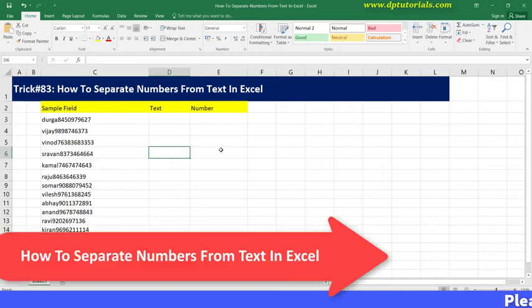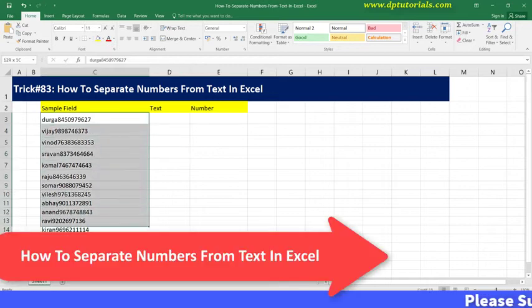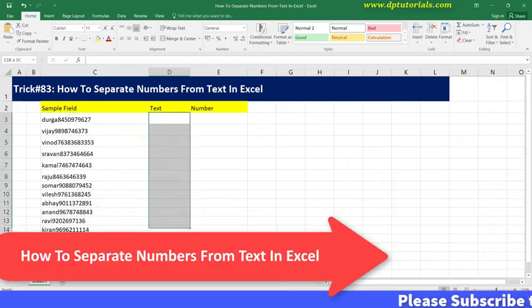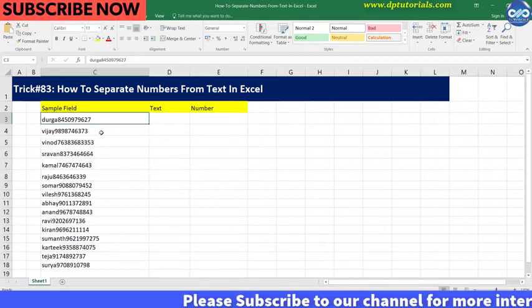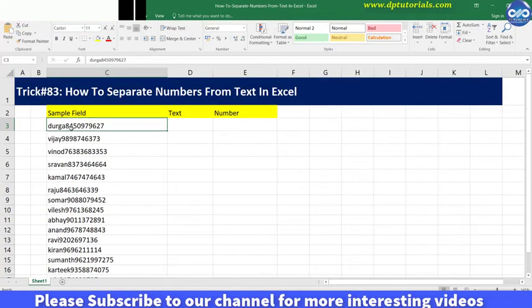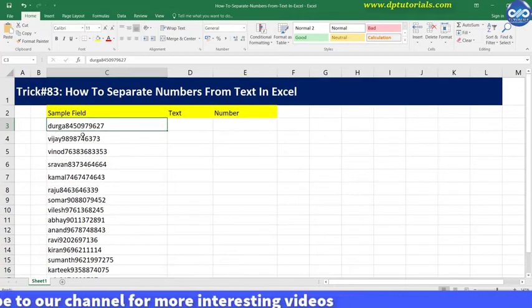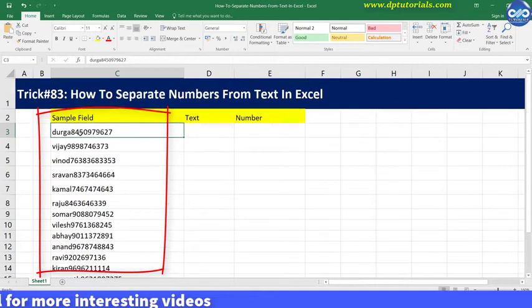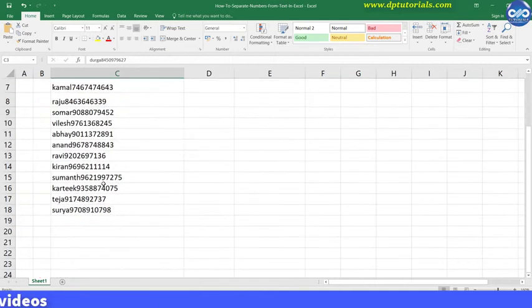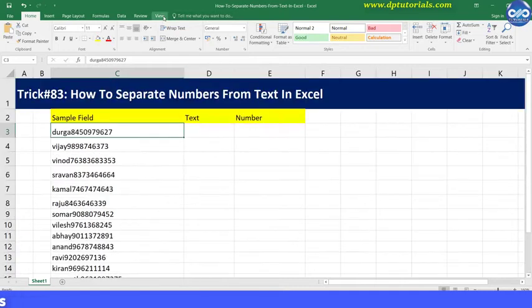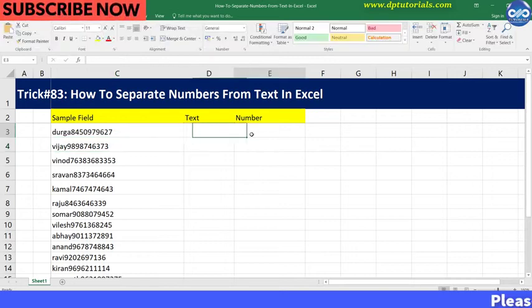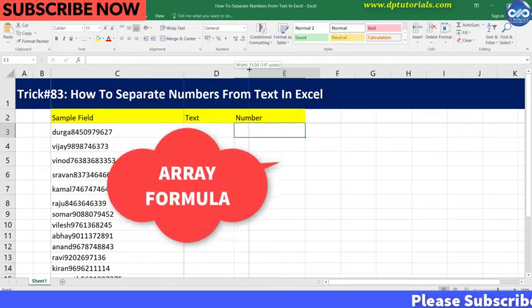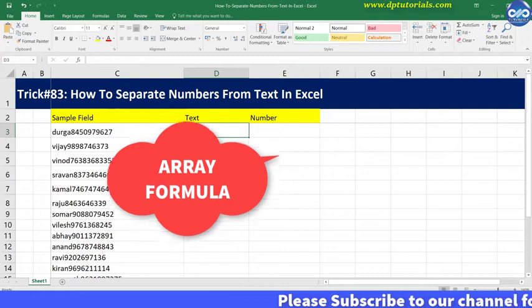In this tutorial, let us learn how to separate numbers from text in Excel. This is a very common data cleaning task that you would be facing while using Excel. Consider this example now and let us try to separate numbers from text when the number is at the end of text. In column D, we will be extracting the text and in column E, the number. Here, I would be using an array formula, so kindly observe carefully.